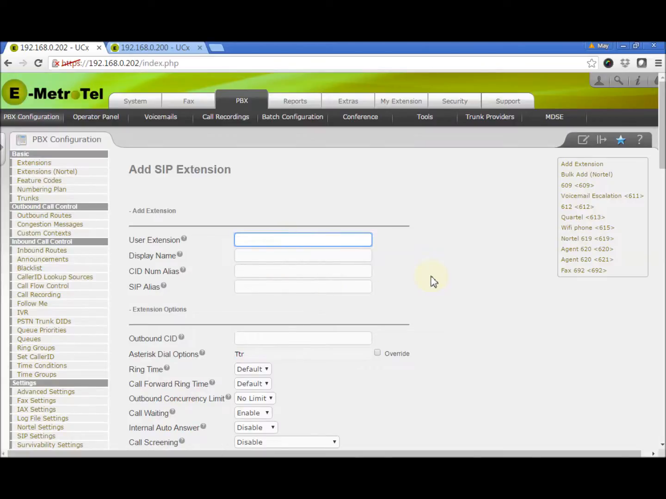User extension is the number to dial to reach the user. This is a mandatory field. Display name is the name displayed for calls from this user. This is also a mandatory field.